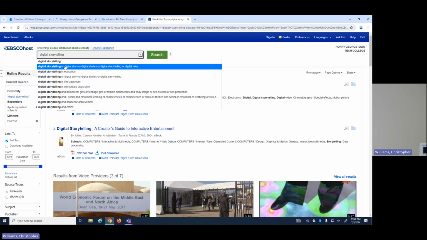Like this one, digital storytelling and adolescent girls or teenage girls or female adolescents. So it's giving me different options as possible searches. Again, you don't have to go with what they give you, but this is just an option that if you were interested, you could use one of their suggested searches.